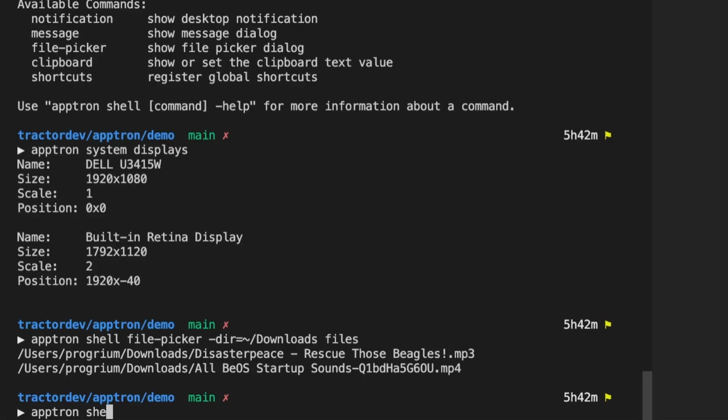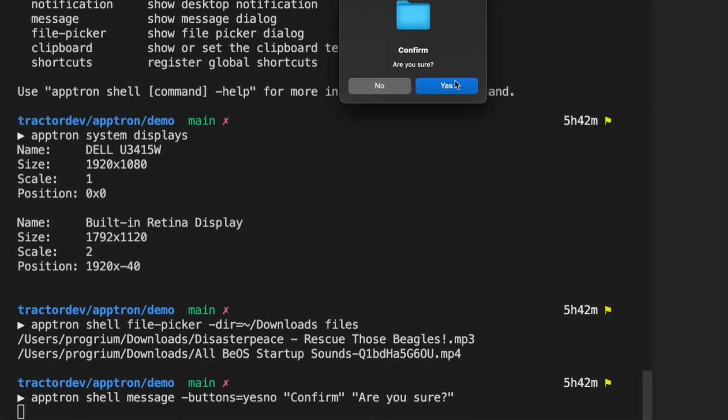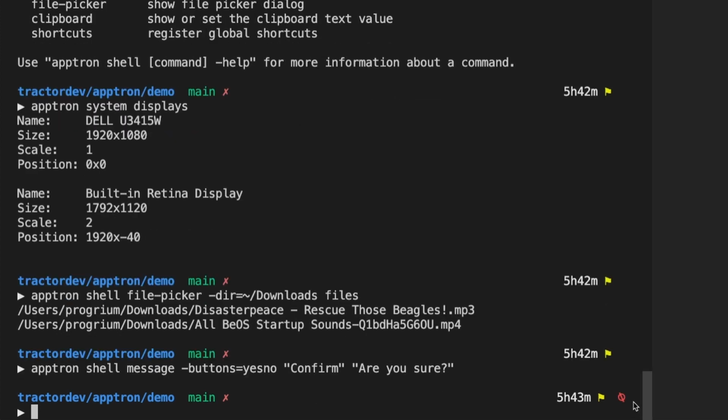The native message dialog can be configured to present button options. When the negative button option is clicked, the command returns a non-zero exit code. This means it can easily be used in shell script conditionals.